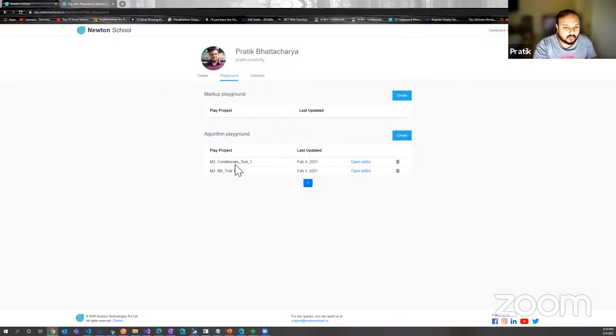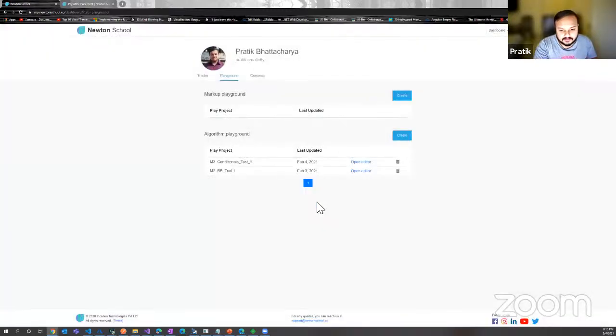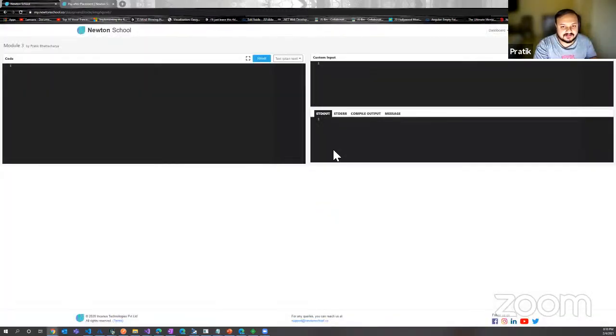So there are two places. One is a markup playground and the other is the algorithm playground. You don't need to go to the markup playground for this particular course. If you are trying to practice DS Algo or any other programming language, you can go into the algorithm playground. Out here, create a playground. For here, I'm just going to name it module 3. For the title and description, you can give whatever suits your need. Create the playground, and that's it. This is going to be created here.